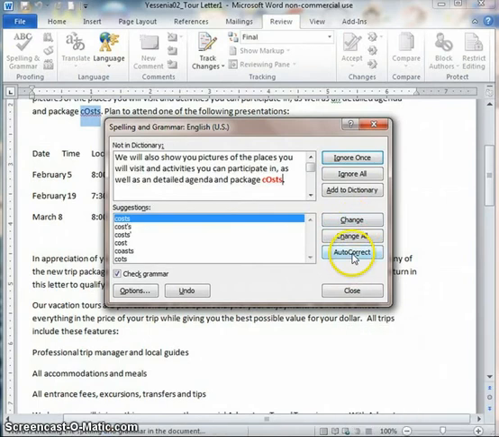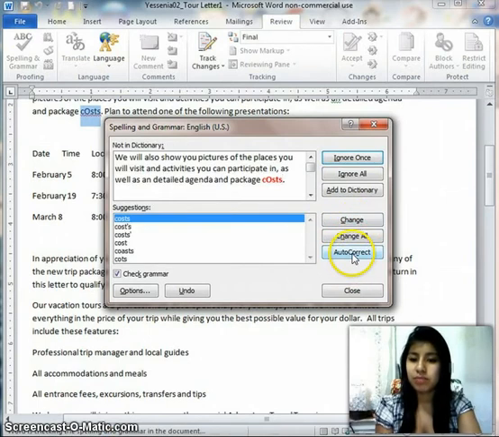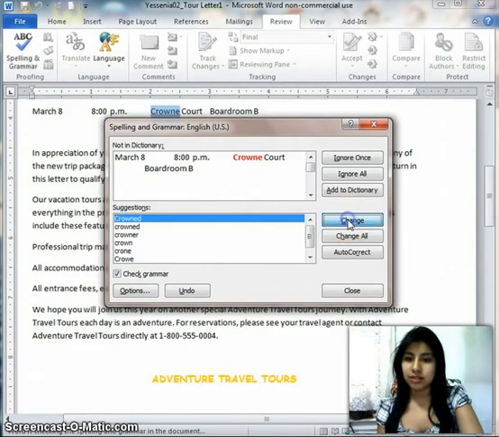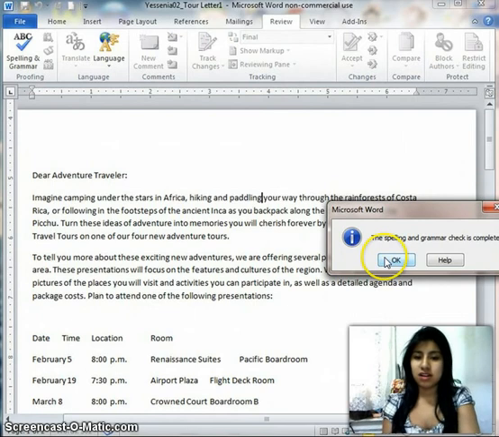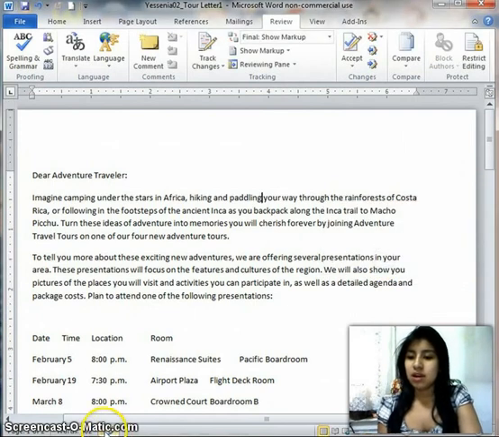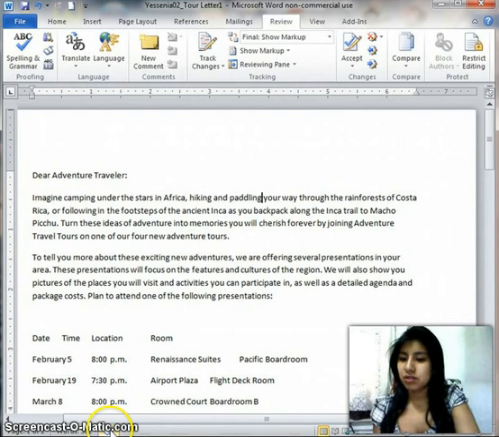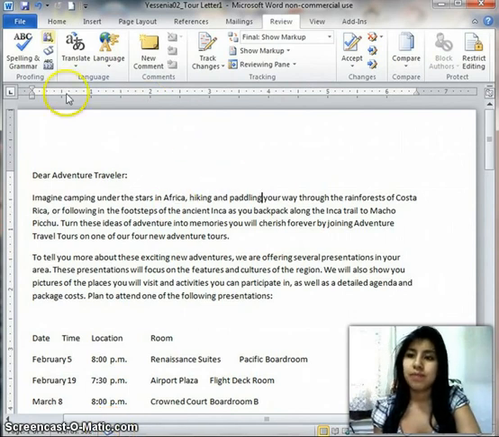Change, you can also auto-correct it if you want. That way it corrects by itself once you type it instead of clicking the spelling and grammar tool. And you keep clicking change, and once it is done, it will show a little window. See, here's the icon that shows that there are no errors at the moment. So if there was an X, then you would know that there's an error in the document.